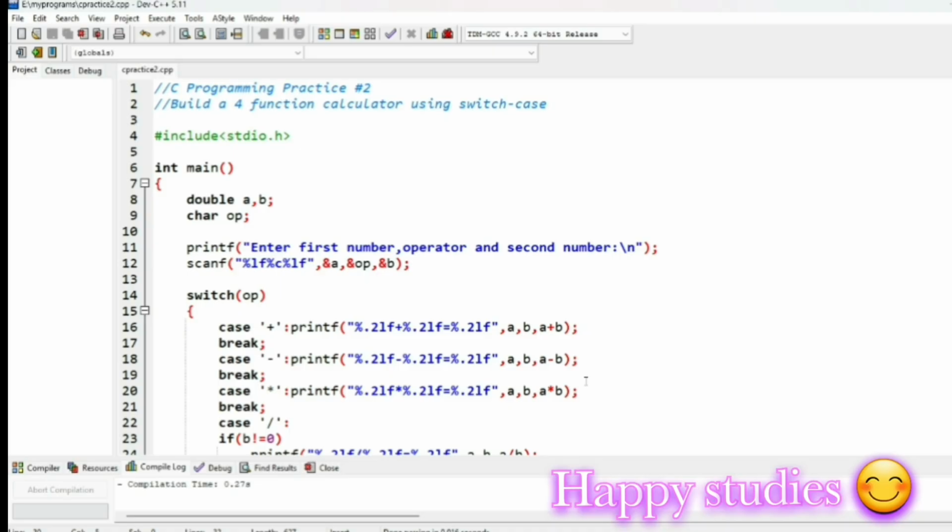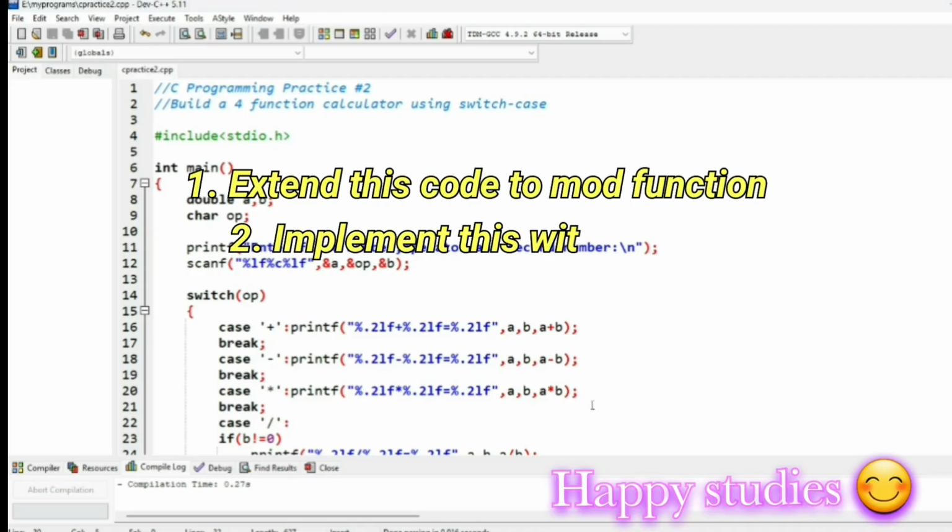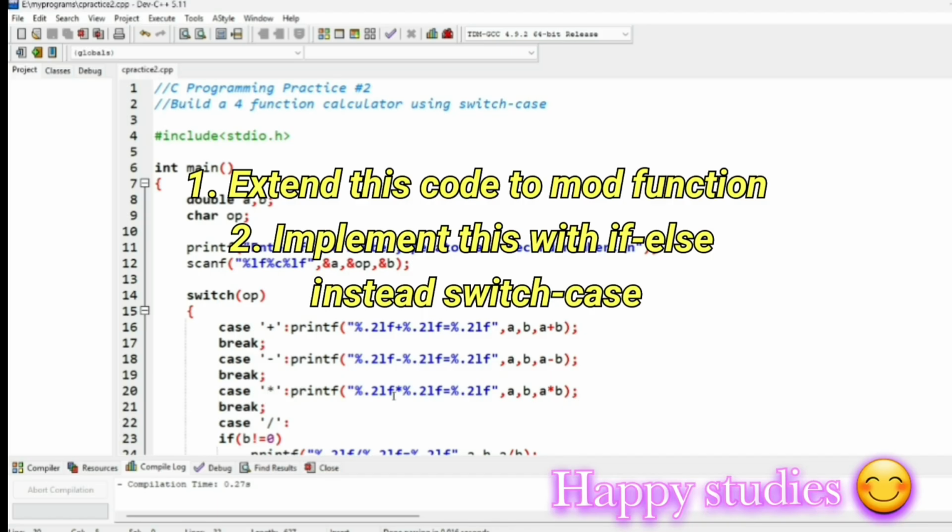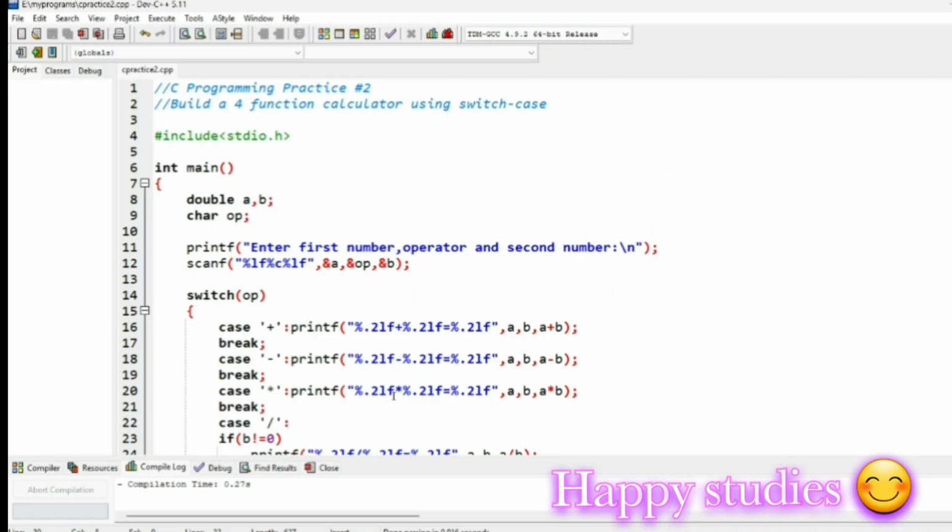So several such practices are needed for mastering the programming language. Only through practice we can hope to get expertise. So you take one work, you extend this code for a 5th function, that is mod operation. That is first point. Or any other example applications if you know, or if you have, that you can suggest in the comments box. I can help to build them. That is second point. So we have started the C programming practice journey.